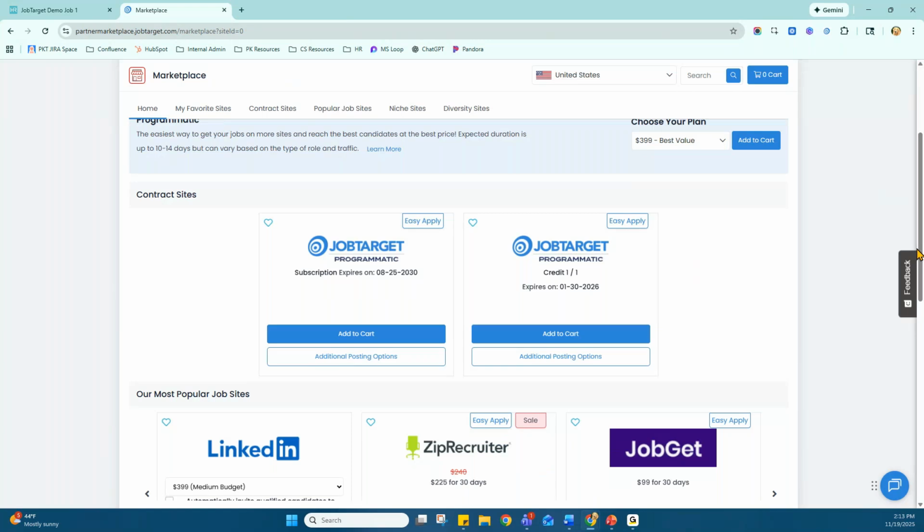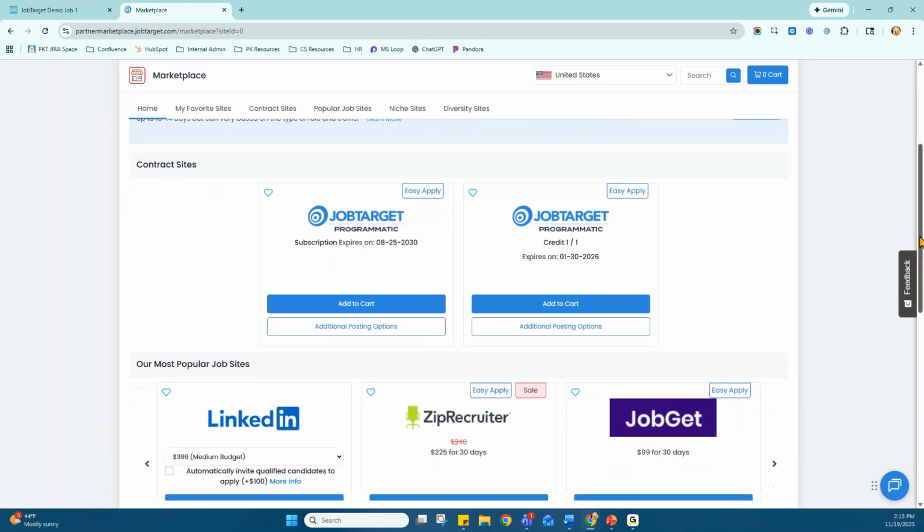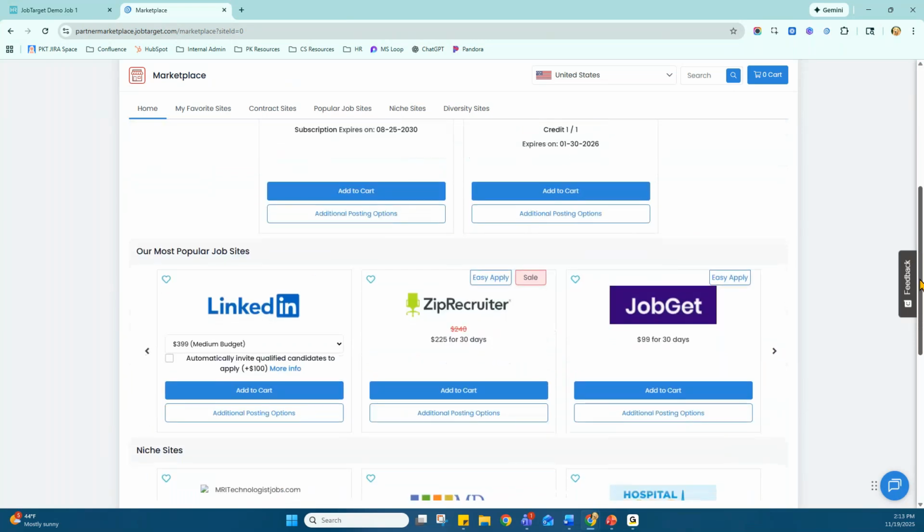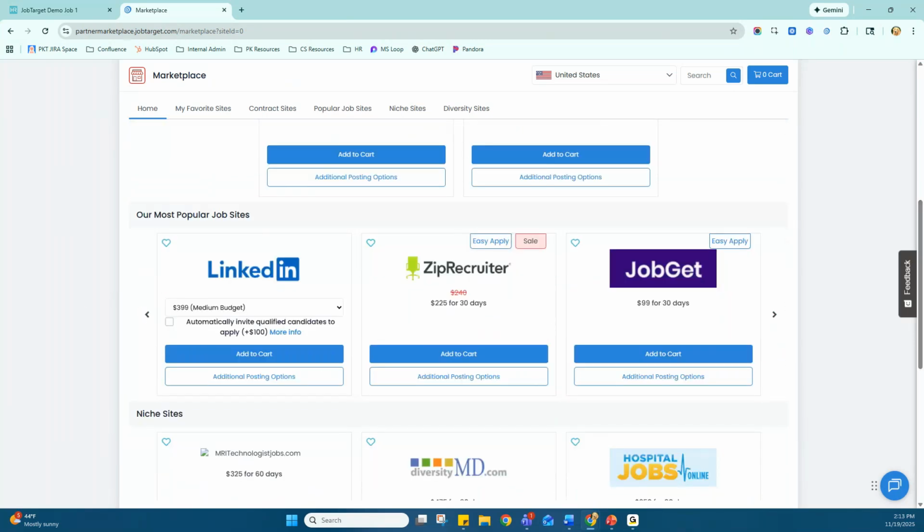So if we scroll down here, we do have contract sites. I mentioned I was going to talk about that a little bit later. We also have most popular job sites. These mimic the category tabs that we saw up top. This Easy Apply tag will let you know if the site supports Easy Apply.